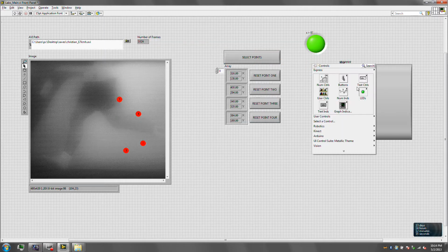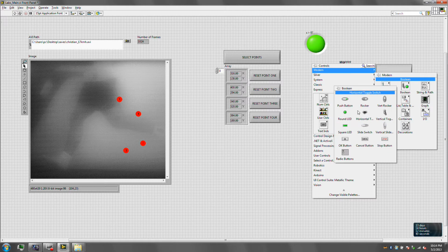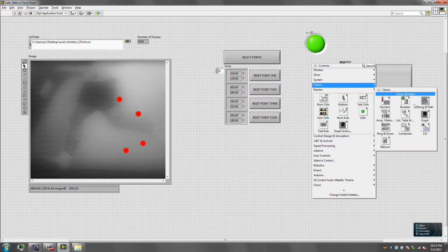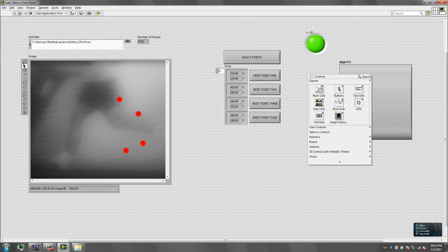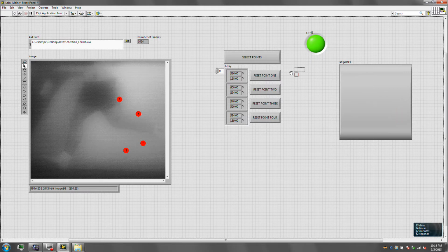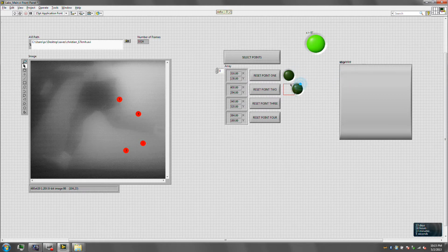And if we come here, we can go ahead to, let's see, modern boolean, classic boolean. Well, it does not quite matter. We can just use a circle or square. What do you guys think? We can use a circle. There we go. Get this, and let's get rid of the label. Visible items, label. Then we can get this, copy, paste.